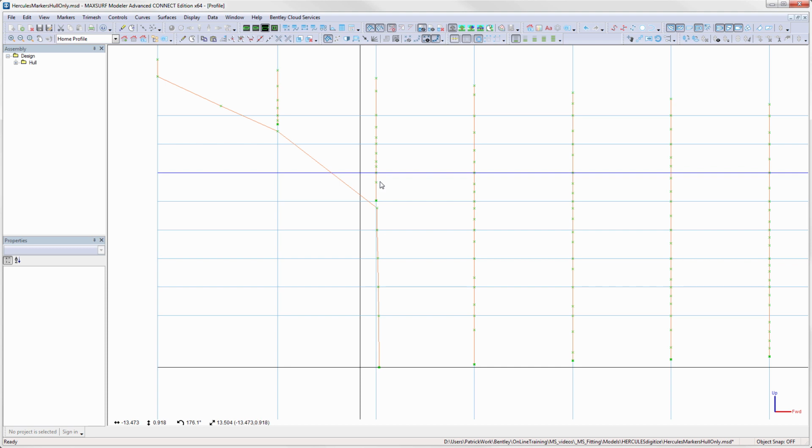And then I'll move these markers onto this section index. If I click here, I can see the station index is 22. So I'll select these markers and make them all 22.